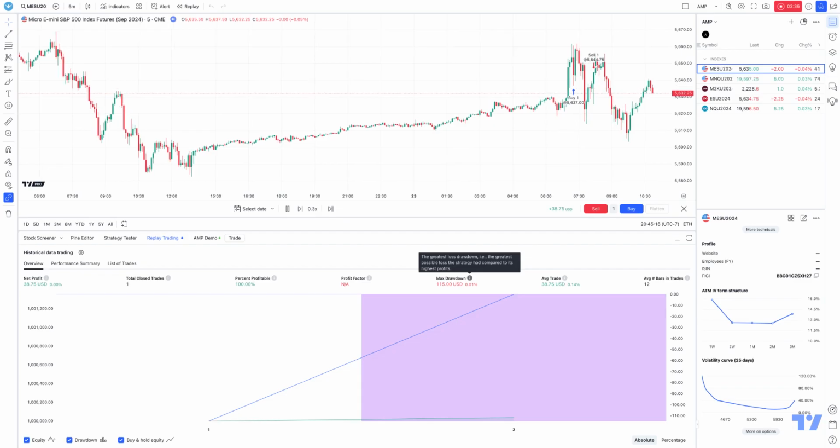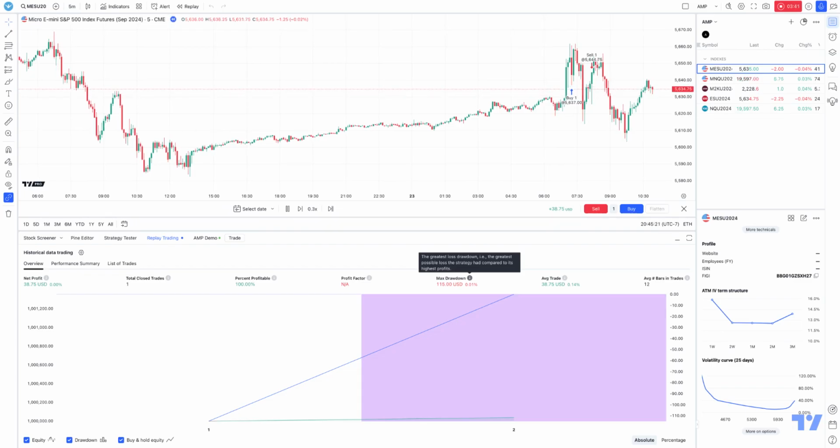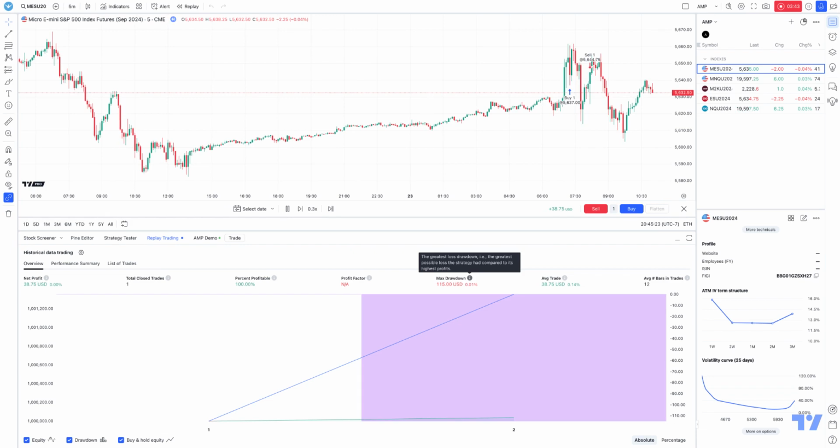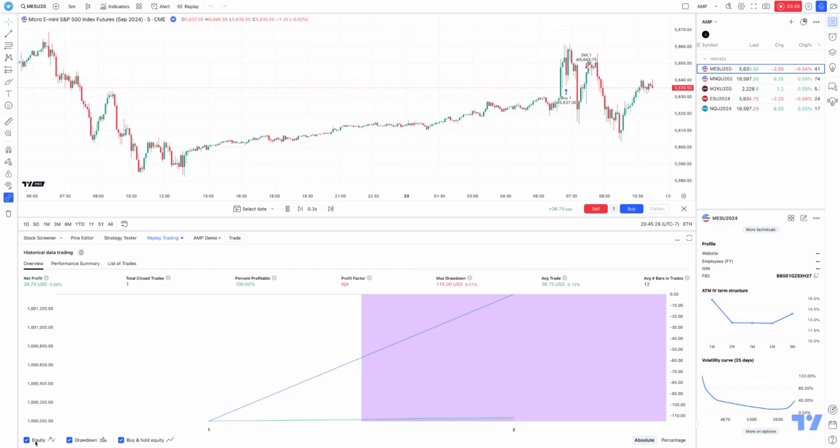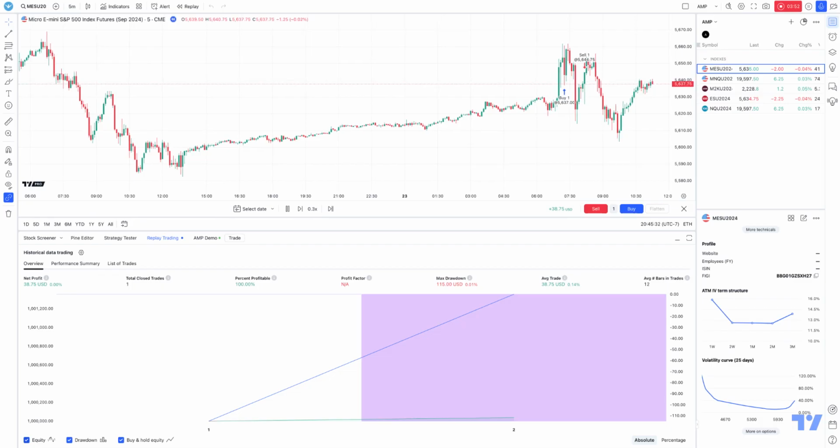But just keep in mind, anytime you see that when you're using the replay trading feature, just hover your mouse cursor over it and it'll give you a tooltip to tell you the definition of exactly what that particular menu means. Now, at the bottom, you have the ability to check or uncheck what you want to see on the actual chart from the overview menu.